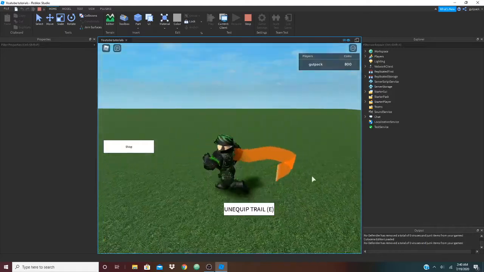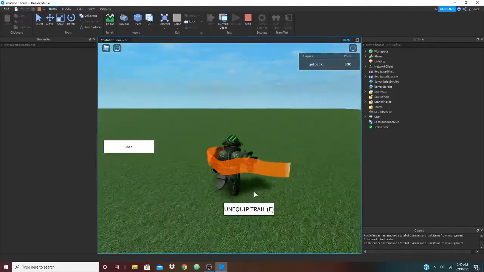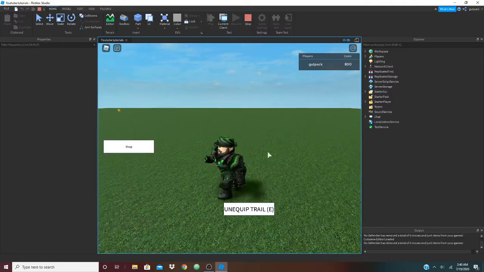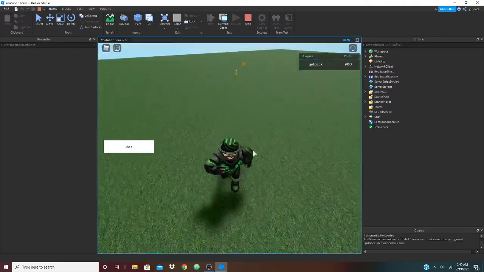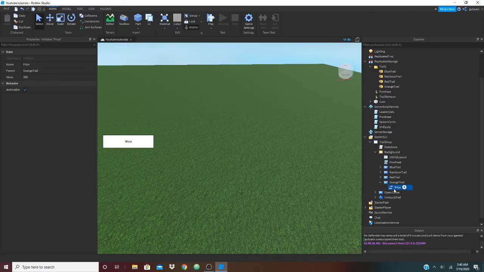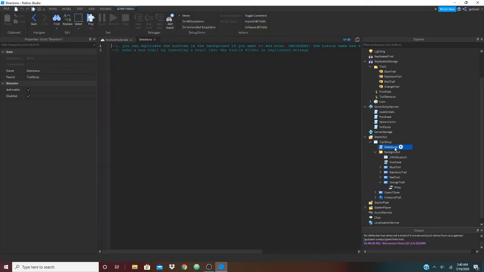So that's how you add a trail. If you guys want to add more, it's super easy. It's just a couple steps. And then if I want to unequip it, I'll press E, and there we go. And I left directions in here too. Inside the trail shop, it's just a script with directions in it.